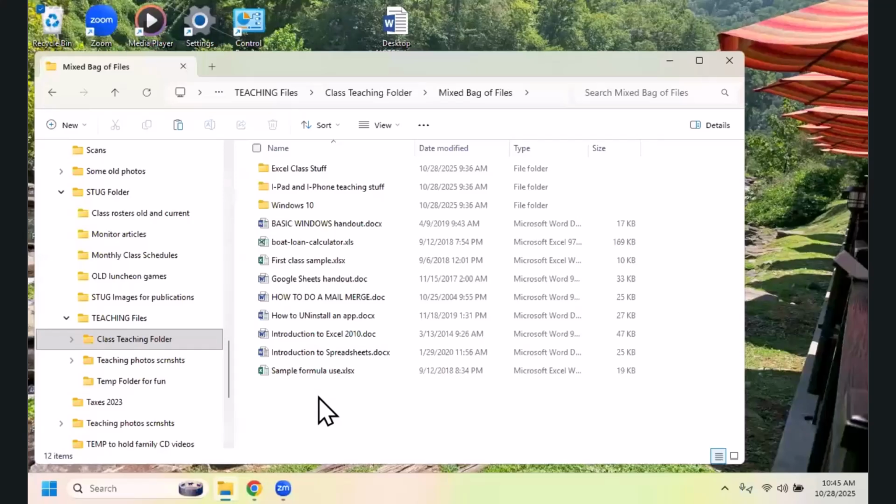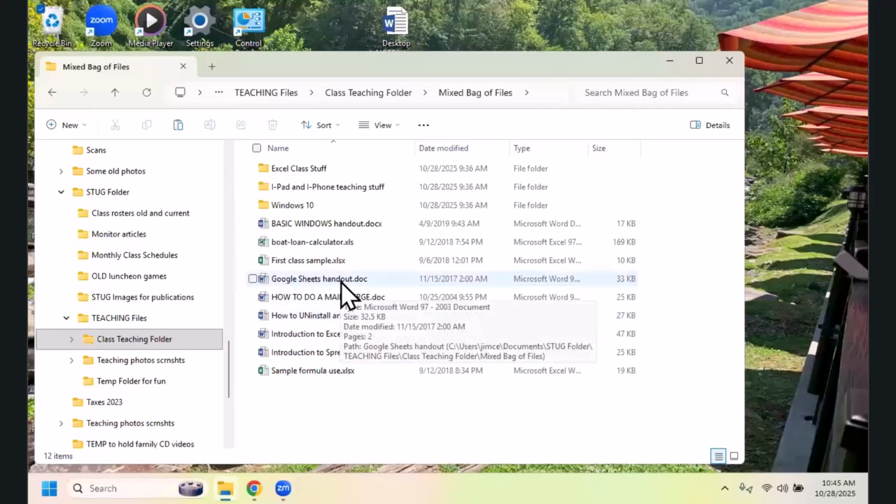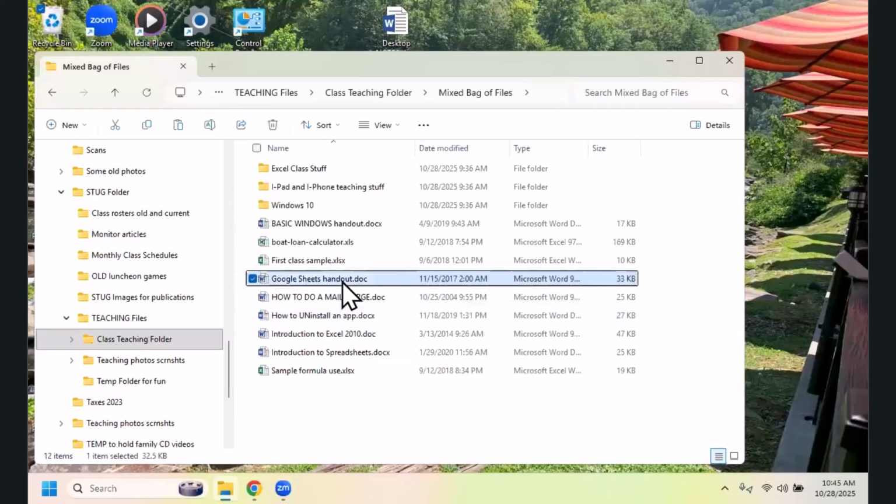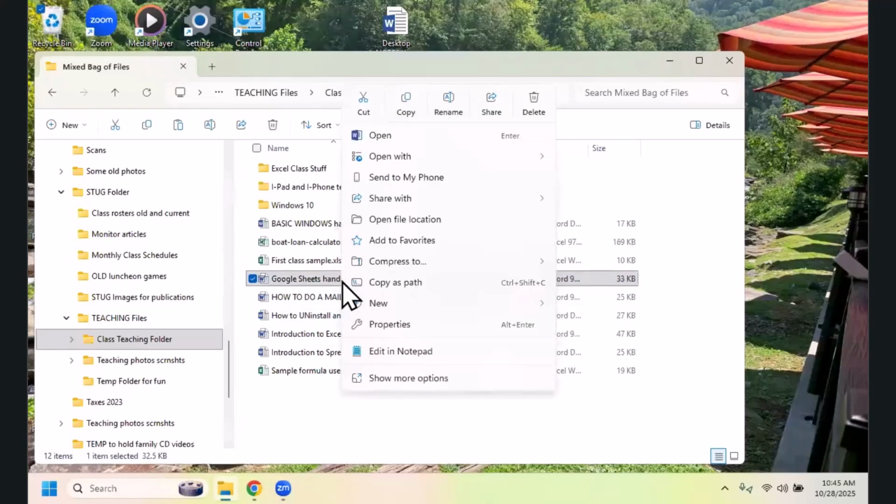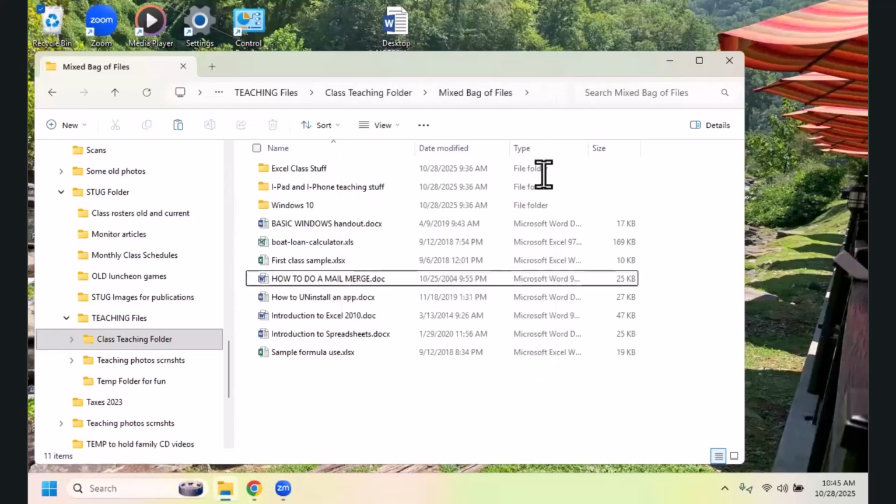Okay, so we did rename. How about deleting a file? Well, if you go to a file that you want and you right-click, you can left click on delete. Click. And it's gone and it went into my recycle bin.